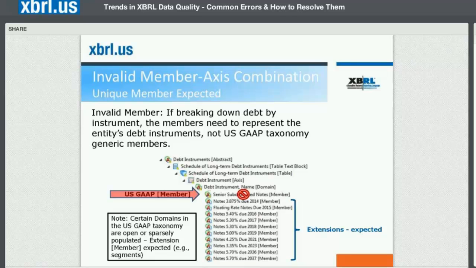But the domain for the debt instrument axis says that it is the collection of specific debt instruments of the company. Well, every company's debt instruments are individual and unique to them. Therefore, that domain is open, it has no members, and it expects you to create extensions.